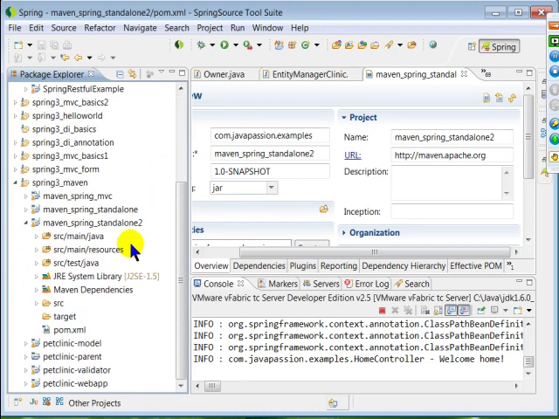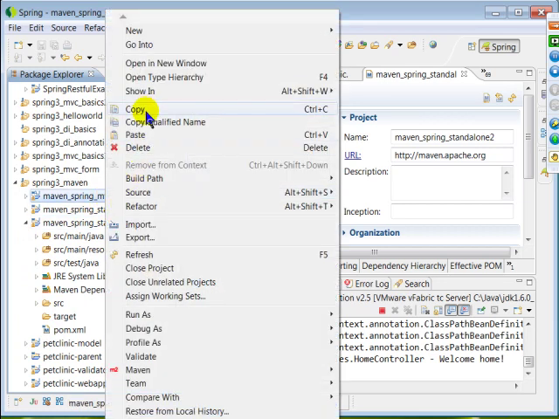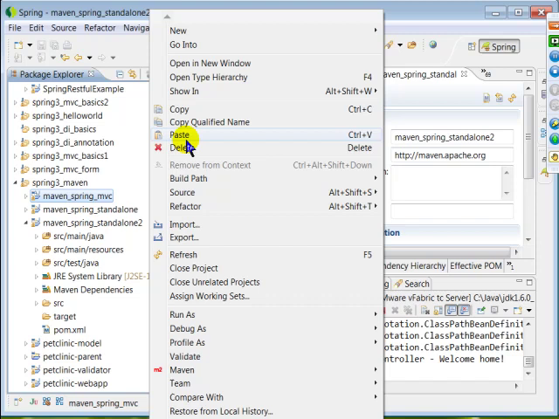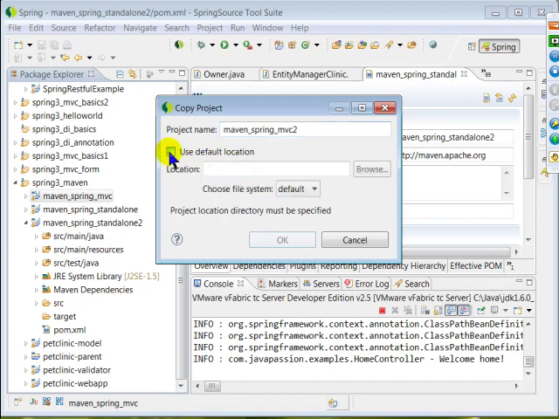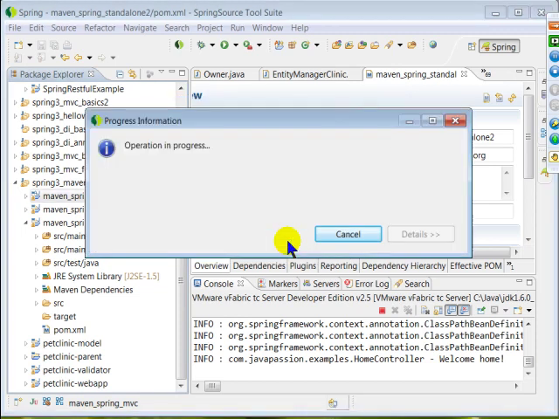I'm not sure whether I should, actually let me just try it one more time. Copy and paste. Okay, here we go. Alright, so I'm going to name it Maven Spring MVC 2. Again, you can use the default location, or you can specify a different location, temp, and again you want to keep the same name like this, and OK.